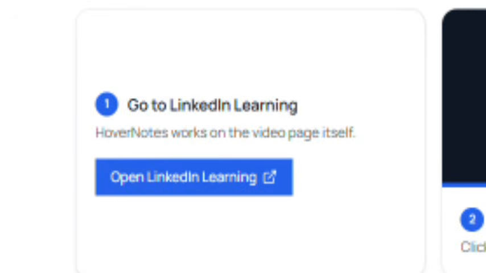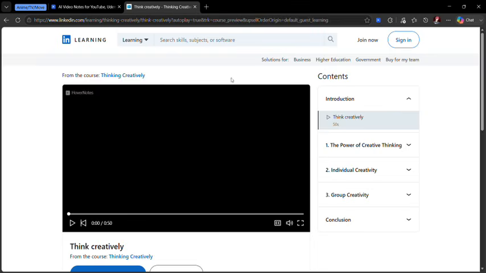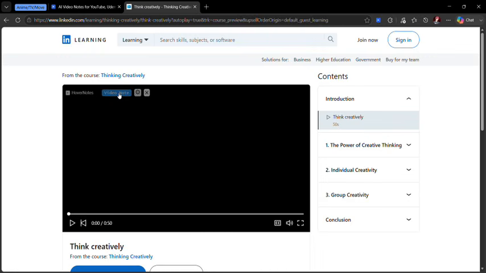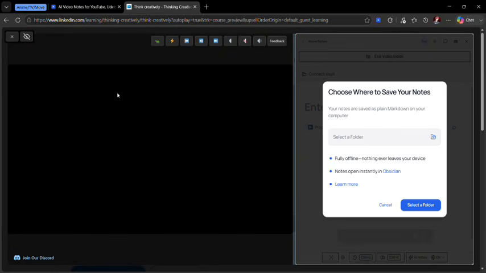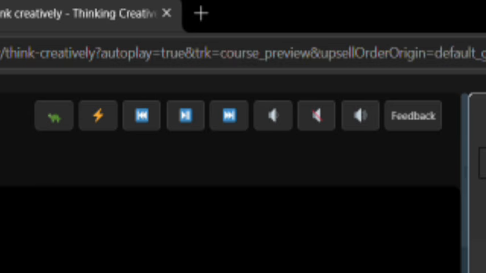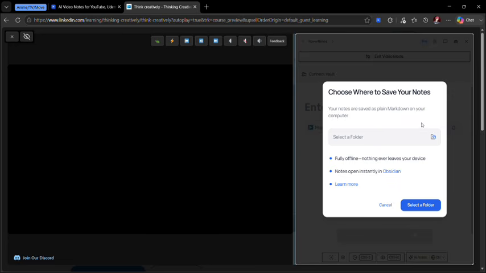If you open up LinkedIn Learning and pop up a video, you'll see, just as on YouTube, HoverNotes has an icon in the top left corner. You want to click video notes the same way you do on YouTube, and it'll open up in video mode. This video mode is where you're going to have all your controls, and it's going to ask you where to save it to your folder if you do not have a folder connected. And in this instance, I do not.